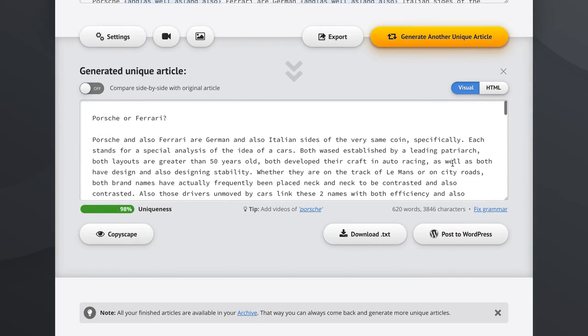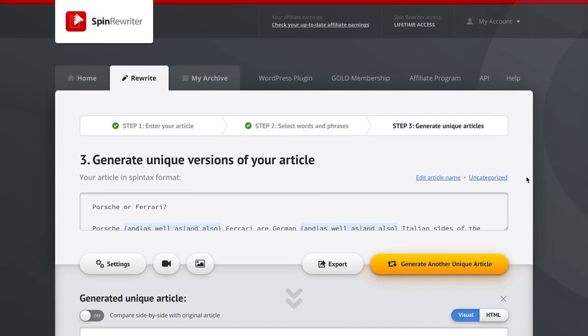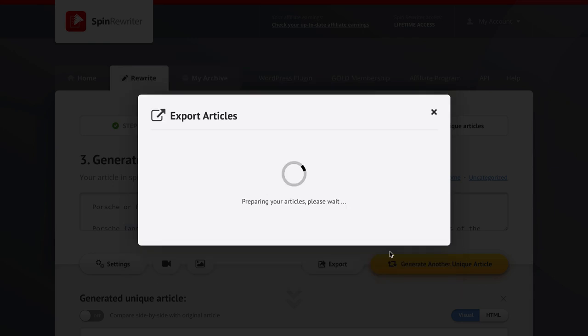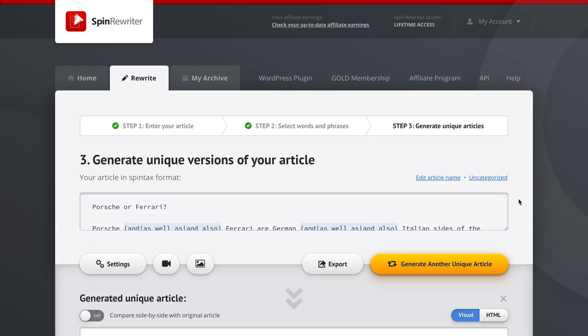And here we are. It took us maybe 20-25 seconds, and we're now able to export hundreds and hundreds of unique articles easily. And you know, this is what spinrewriter is all about.